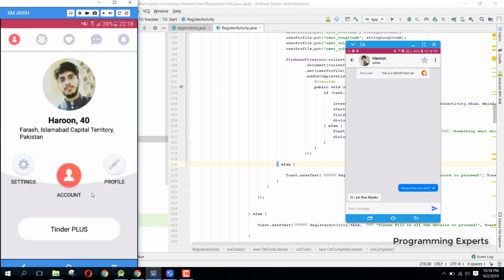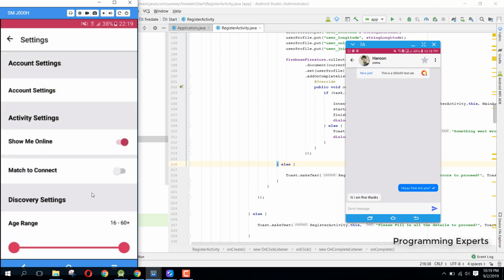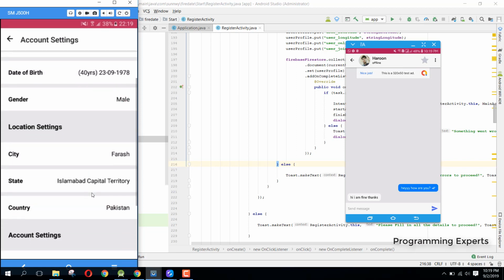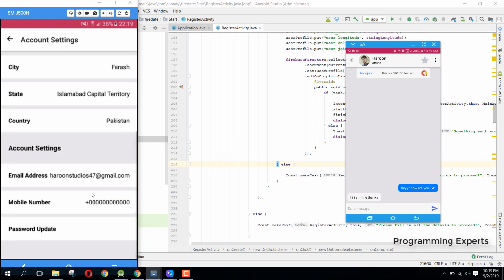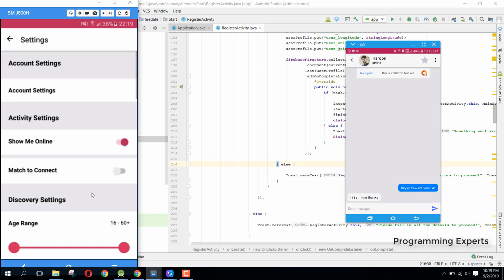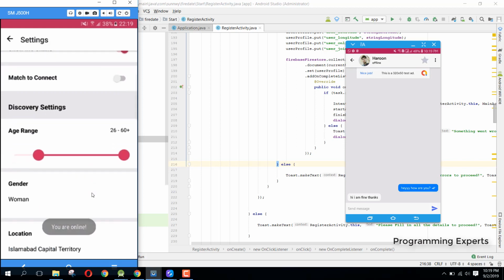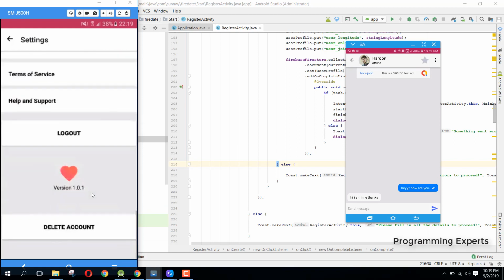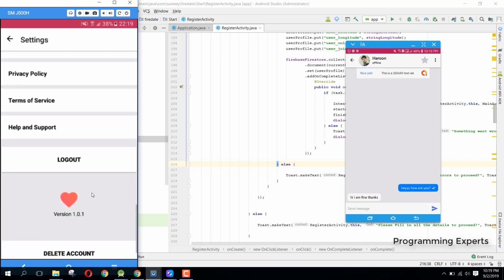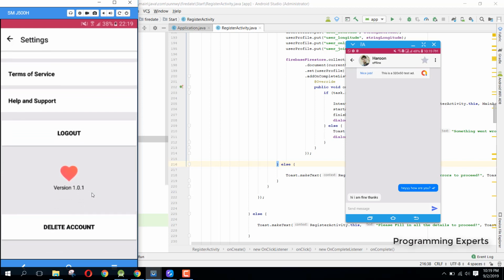So from there, let's go to profile, and okay, so now let's go to settings, and from there you can see account settings, and from there we can change the information, and also we can mark ourselves invisible, and then you will not be able to see. Then there is the age range. So only those people will be shown whose age range is within this limit, and I can also change many other things, and from there I can either log out or I can delete the account.